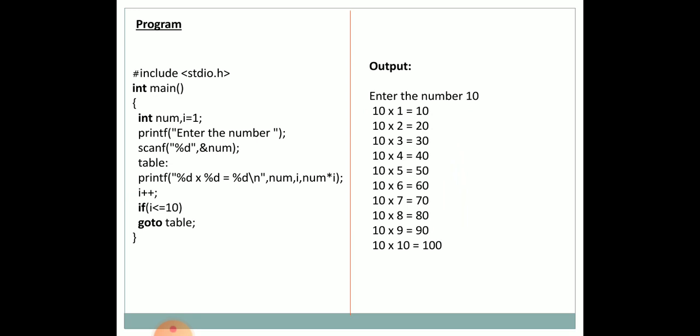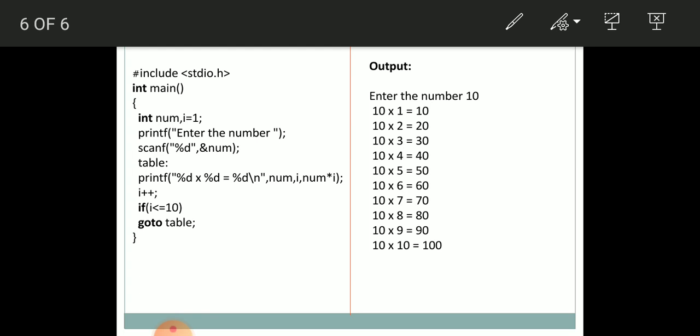The code will be executed repeatedly using the goto label statement.